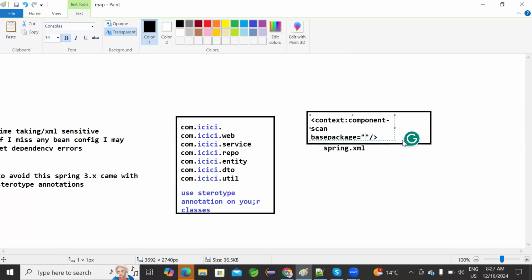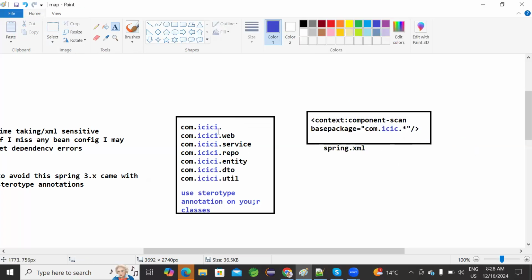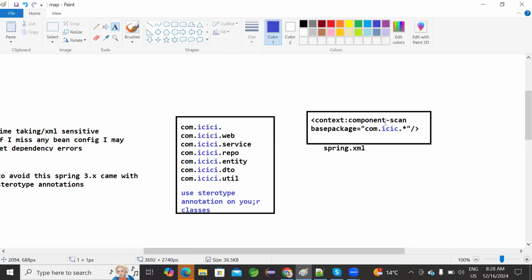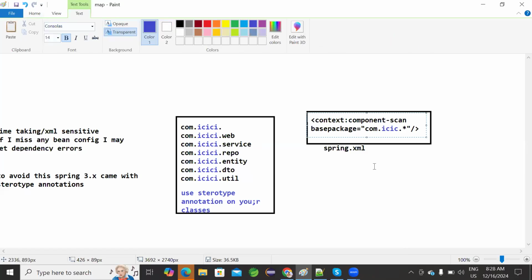Nowadays in Spring Boot, you don't see any XML file. You may be surprised how it is handled. This is the way we used to do it before Spring Boot. Here we used to give our root package com.icici.*, which means all the classes inside this root package. Whichever sub-packages or classes you have inside this ICICI root package, all of them are going to be scanned using this component scan.